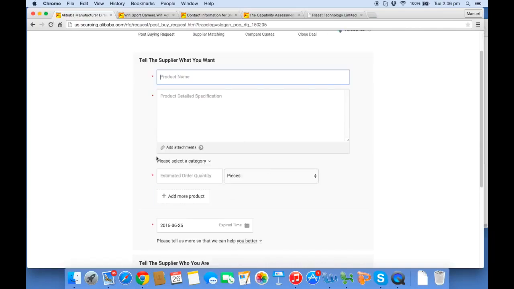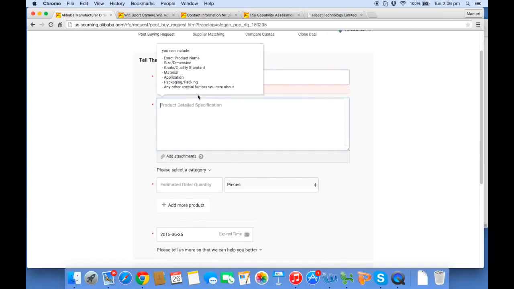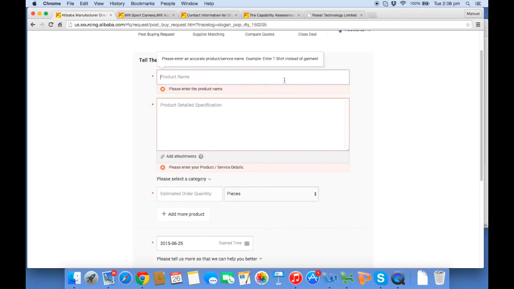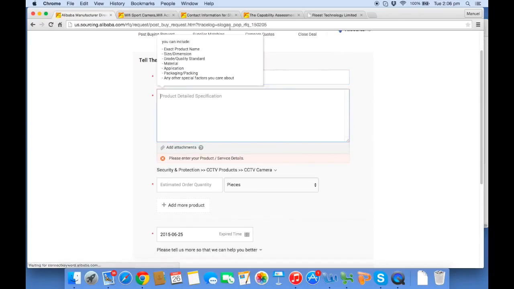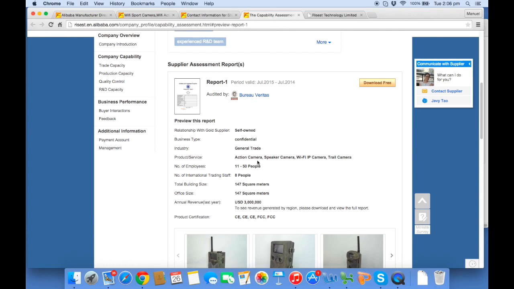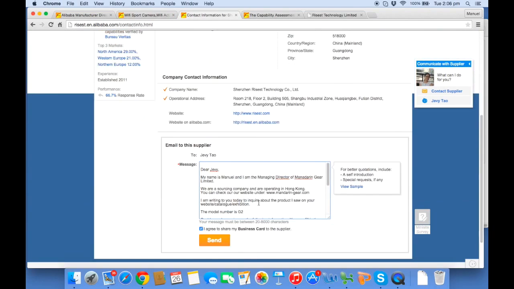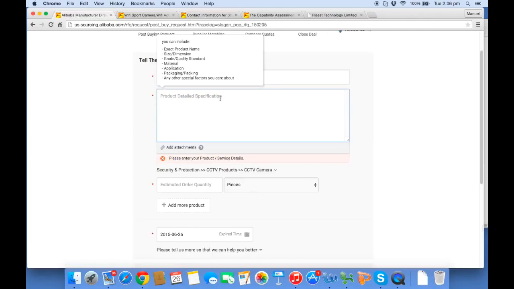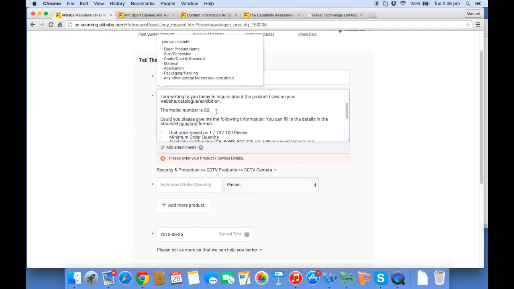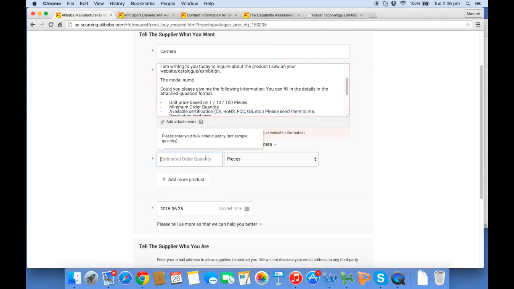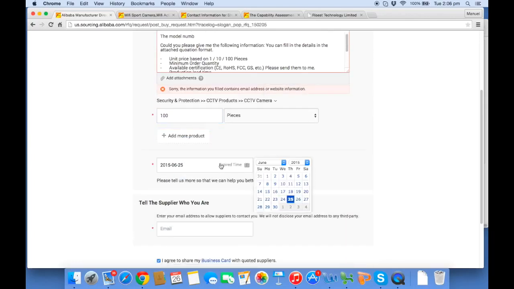Now this tool works in such a way that you send out your request here, for example, camera, and then you can just also copy, where's the message? You could also just copy this message here and input in here. And I'm going to have to delete the model number, and you would have to describe here what you're looking for. Then you can tell them you need an estimate quantity of say 100 pieces. Then you can tell them when do you want to have your quotation at the latest.